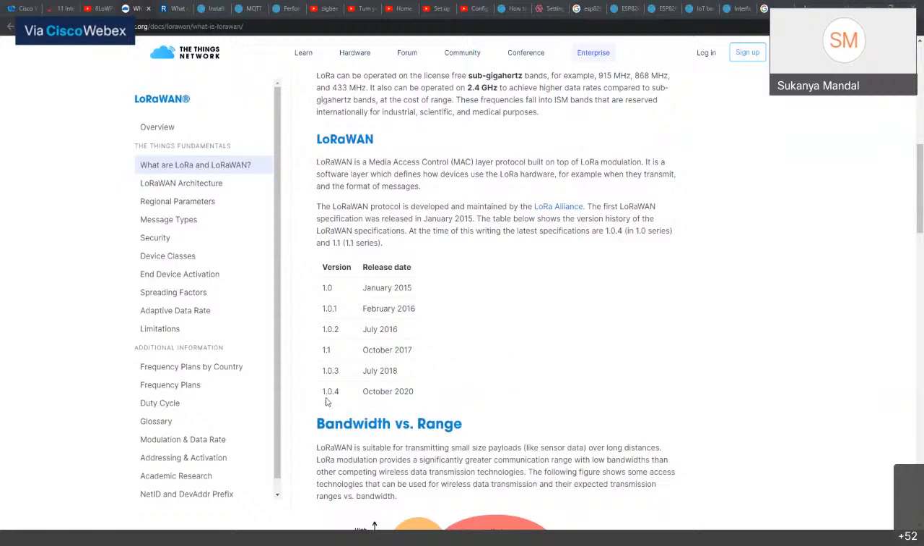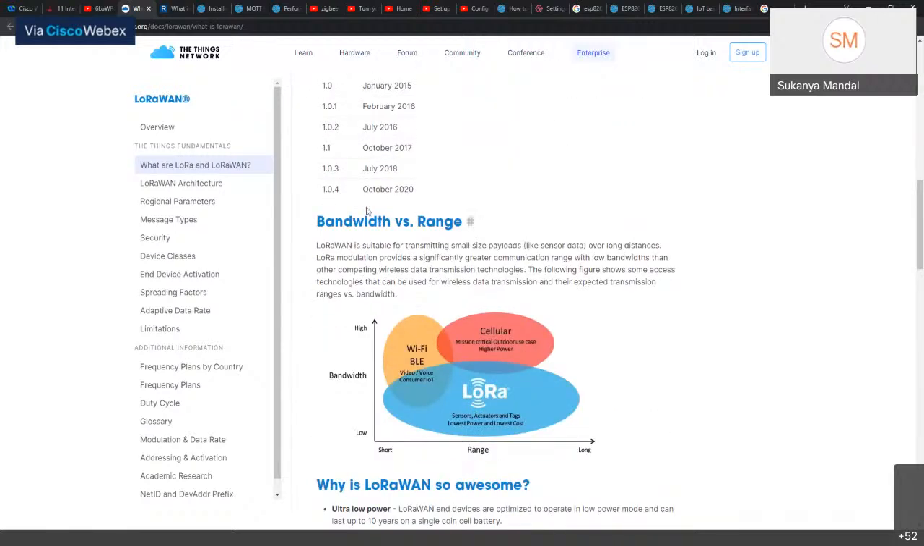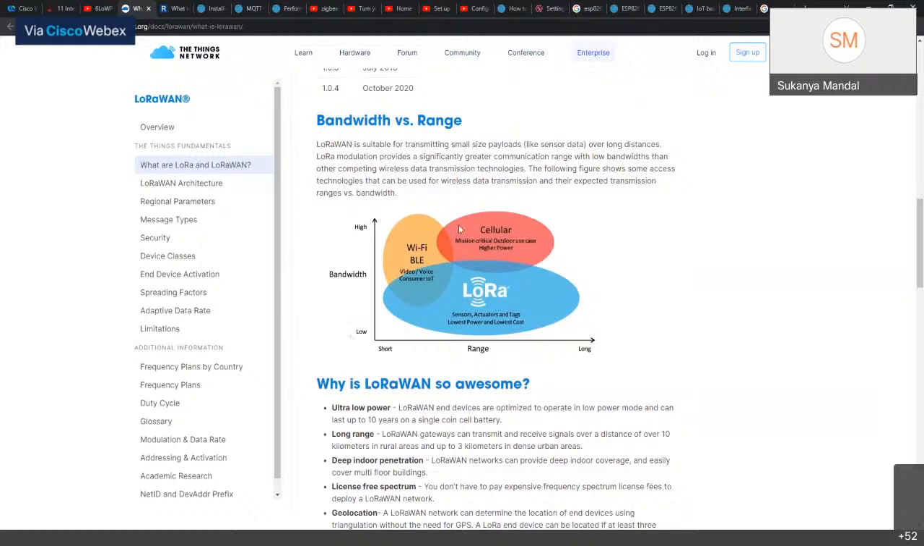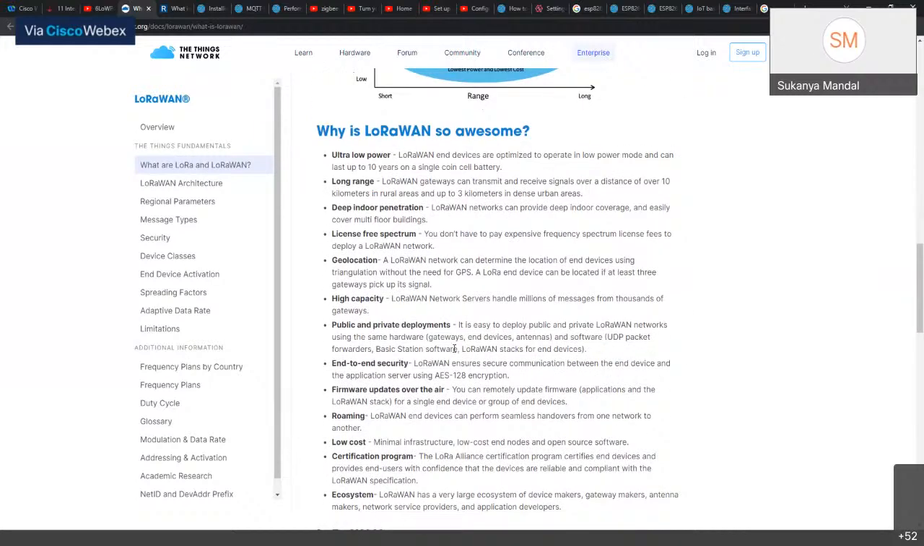LoRaWAN. Okay, so currently we have 1.0.4 version as of October 2022. It's a protocol developed and maintained by the LoRa Alliance. So the bandwidth versus range that we get here, they made a comparison between Wi-Fi, LoRa and cellular. So LoRa has a huge amount of range. Wi-Fi does not have that much range. Again, cellular has a limited amount of range, but the bandwidth of Wi-Fi and cellular is on a higher level. LoRa is on a lower bandwidth.